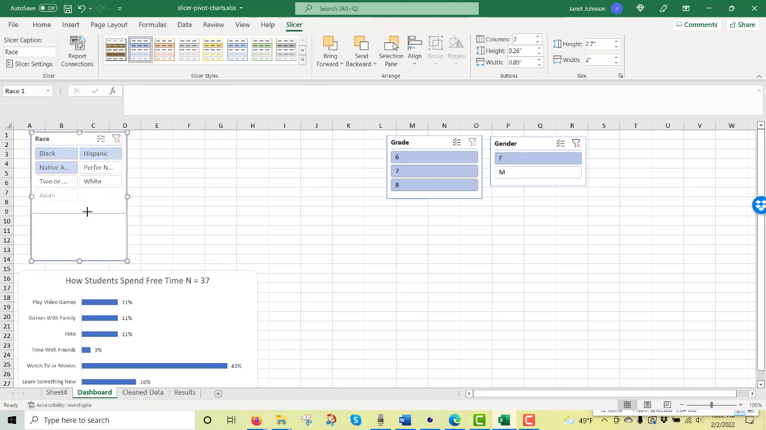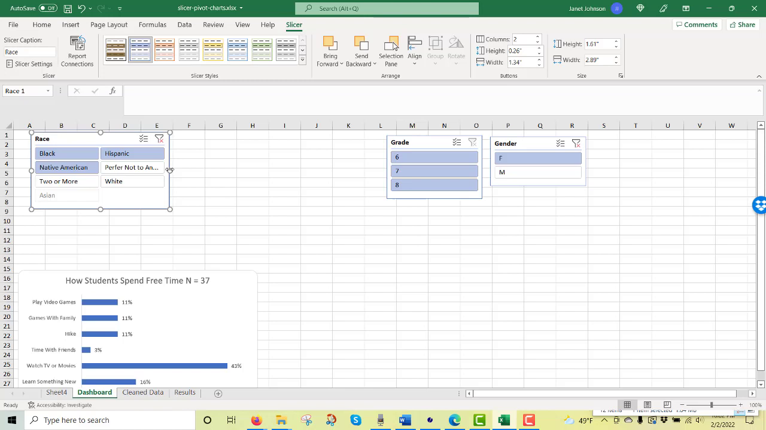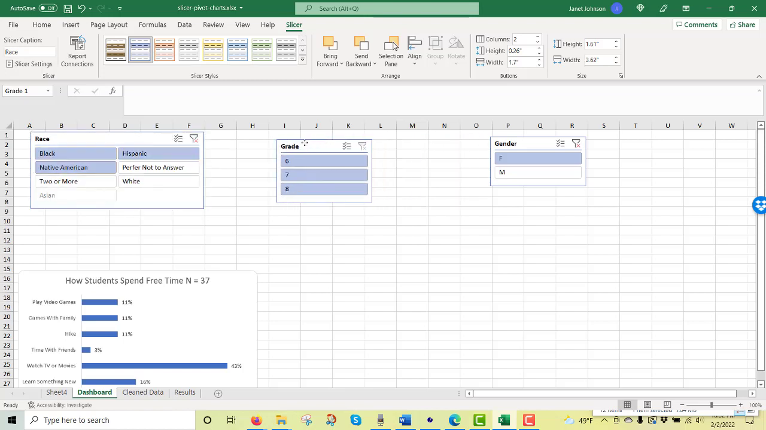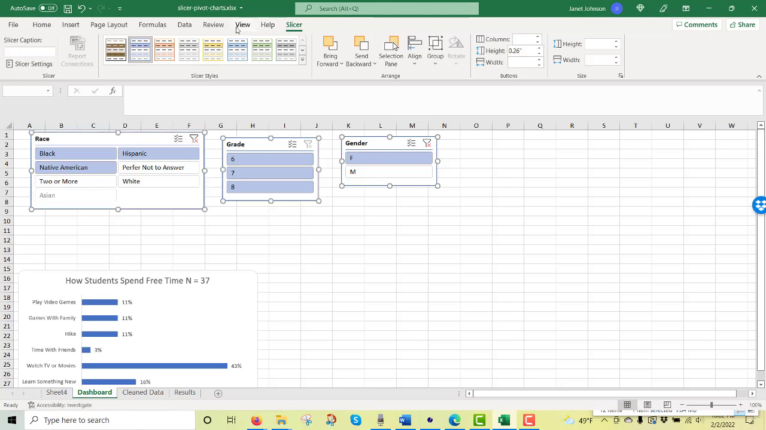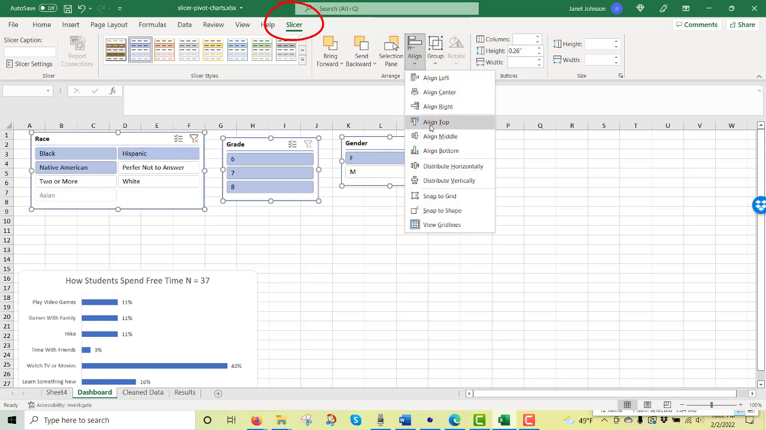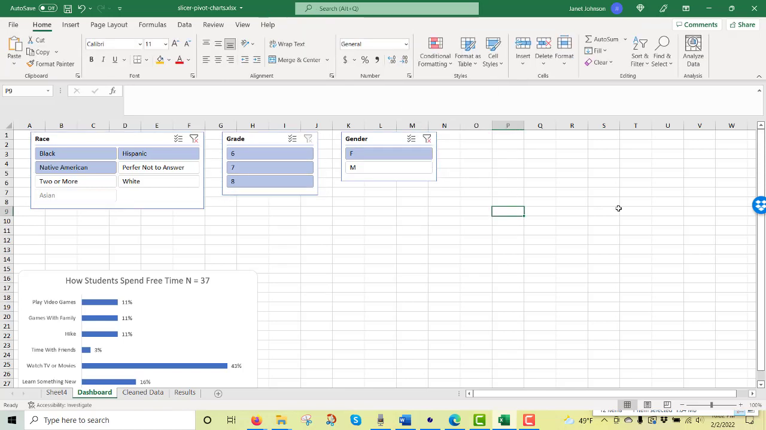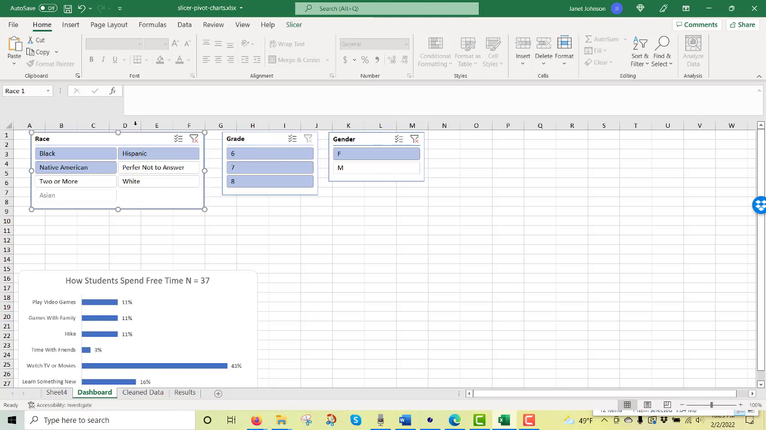Maybe we don't want to have it go down so far, so let's make it 2 columns, adjust the size, bring these over, and let's align them so they're aligned evenly at the top. So select all 3 of them and see up there in the range, align top, and maybe move the chart up a little bit or change the spacing.